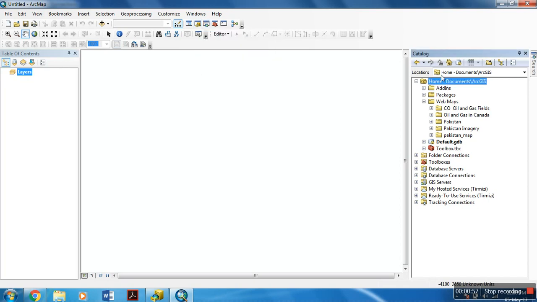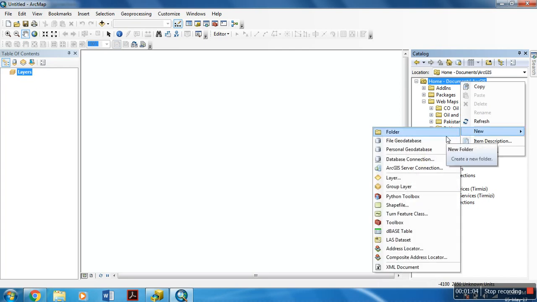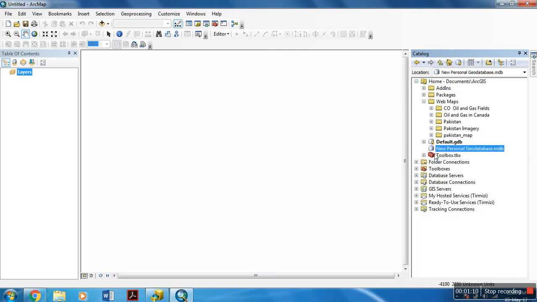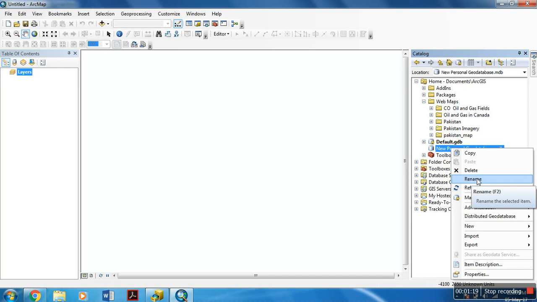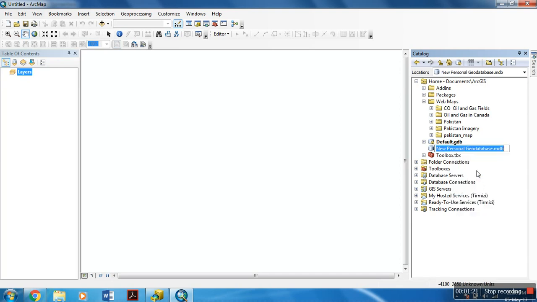To create a geodatabase, select the folder in which you want to create it, right click it, go to new, and from this list just left click personal geodatabase. So the personal geodatabase has been created, and we can quickly right click it and select rename. I will keep it simple and rename it to geodatabase only.